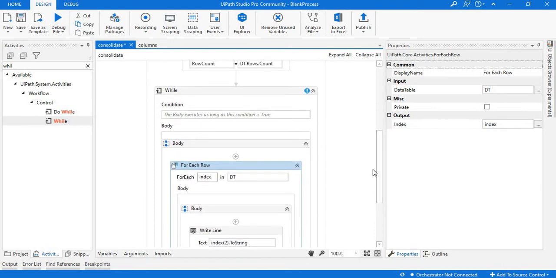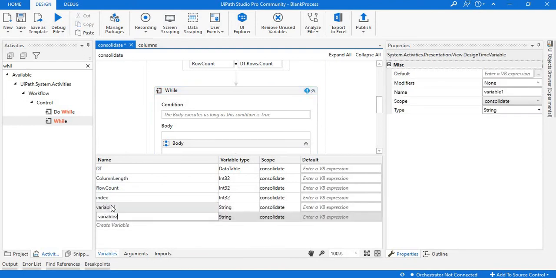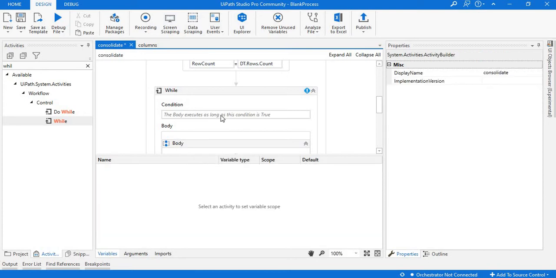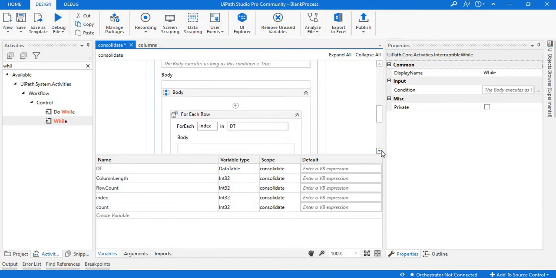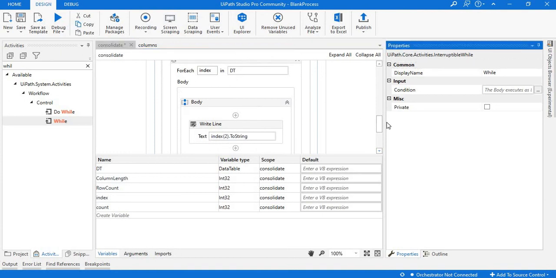As we have three columns, I will create one variable here, of type int, called count, of type integer, with scope throughout my process. Now I will iterate this statement which I have written here: row(2).ToString.